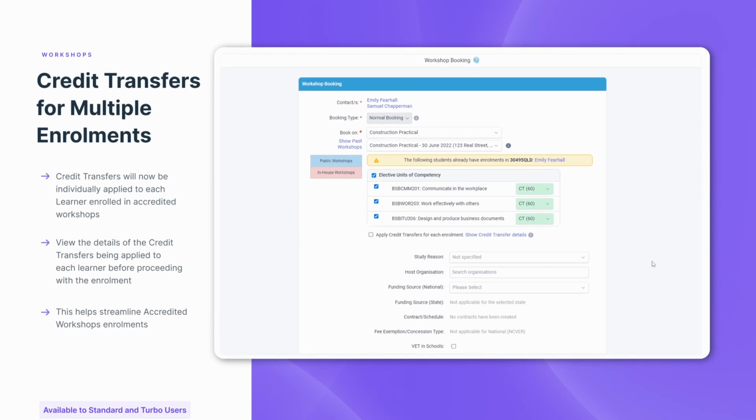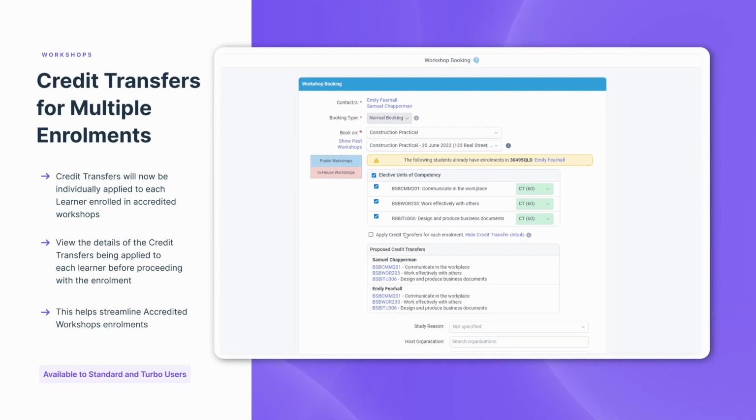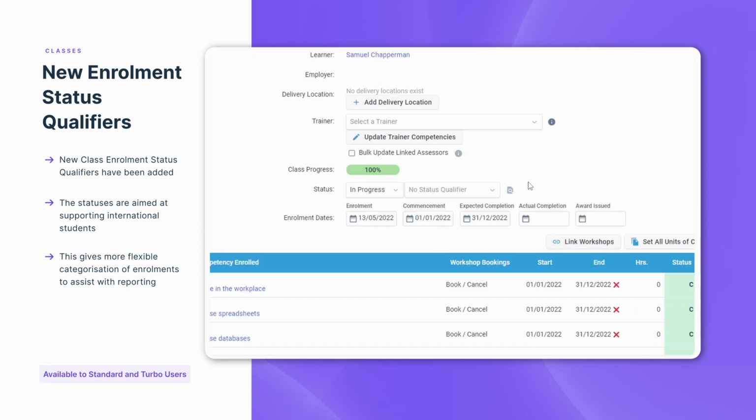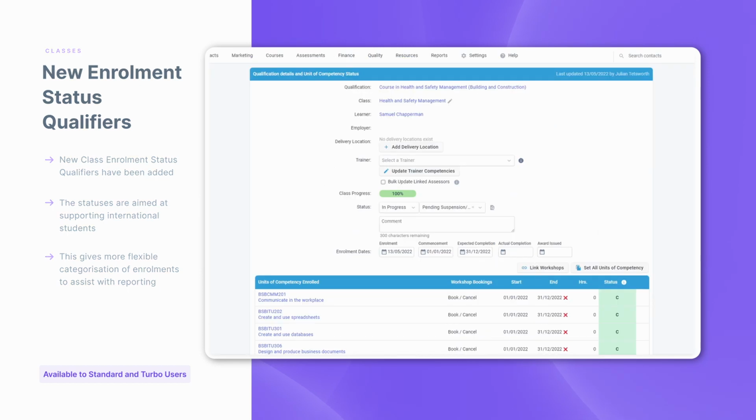When enrolling multiple learners into an accredited workshop, credit transfers will now be individually applied to each learner based on their previous experience. Several new Class Enrolment Status Qualifiers have been added. These new statuses are mainly aimed at helping to better support enrollments for international learners. You can read the full release notes from the link in the description below.